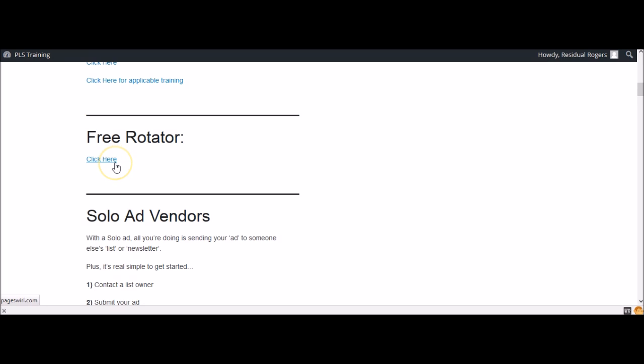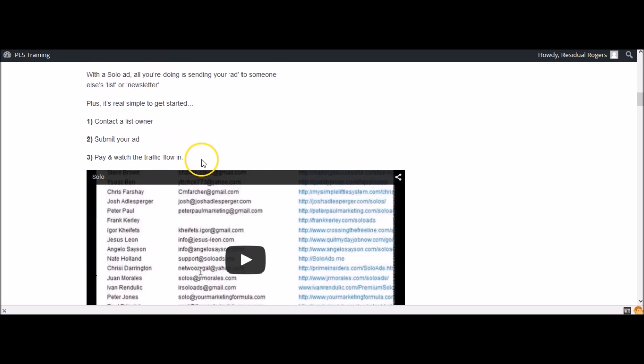A rotator, let me explain the rotator. When you create your lead page, you may want to test different lead pages to see which one works the best, okay? So a rotator allows you to send one link out, and each time someone clicks the link, it'll show a different capture page. So once you track the results of that, you can then see which one works the best. Okay, so a rotator is very key. Okay, just keep that in mind.